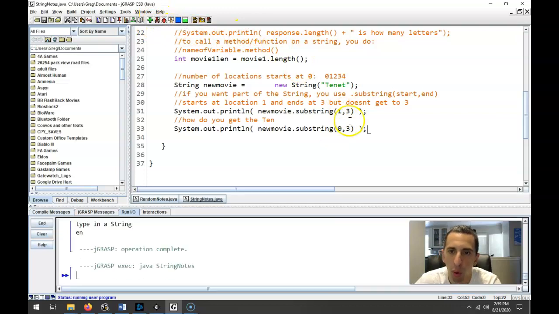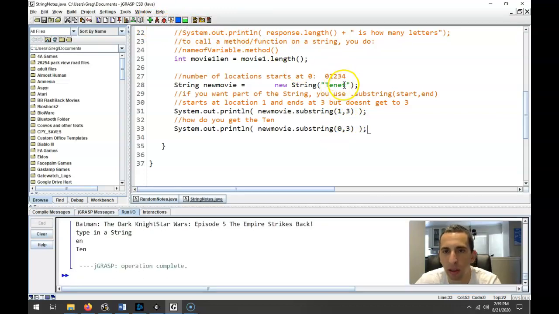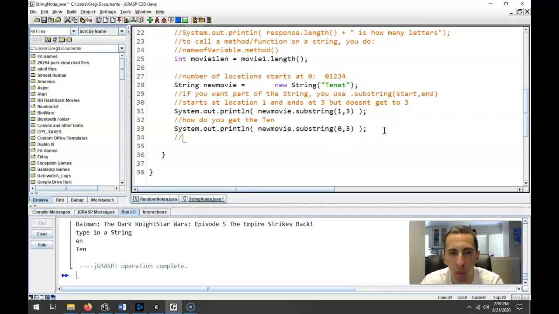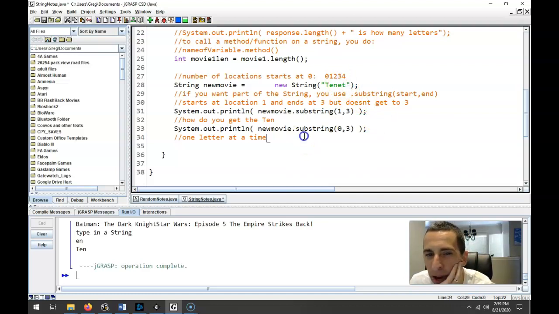What if you just want 1 letter at a time? Say we want that lowercase t. Well, let's see. We want to start at spot 4, but we want to end before spot 5. Start at spot 4, but end before spot 5. So I would do that.